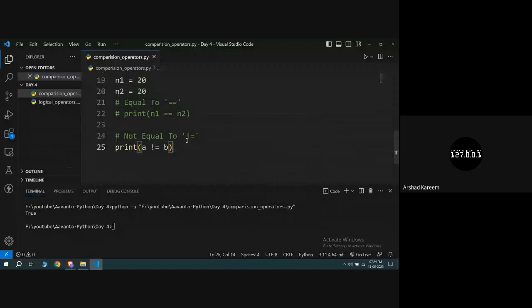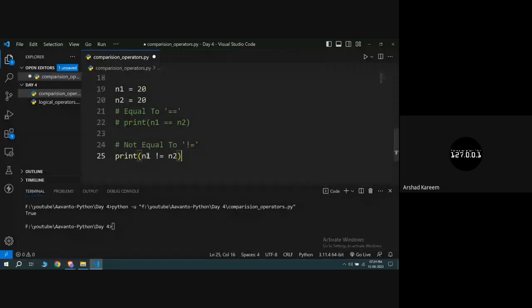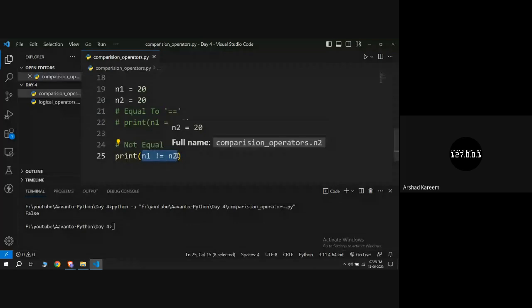So it is not true. I'm sorry, I'm using variables n1 and n2 here. If I run this program again, we can see I got output as false, because the value of n1 is 20 and n2 is also 20. 20 is equal to 20. So in line number 25, I am saying that 20 is not equal to 20, so I got output as false. Now if I change the value of n1 to 21, then obviously I am going to get output as true, because 20 is not equal to 21.